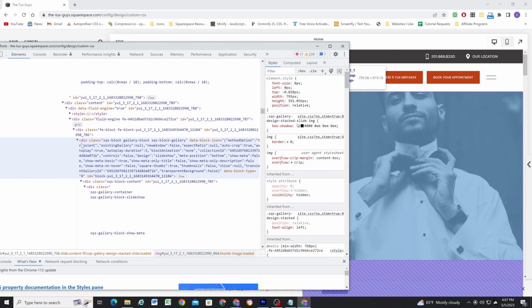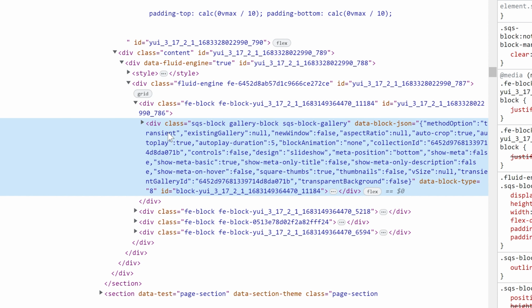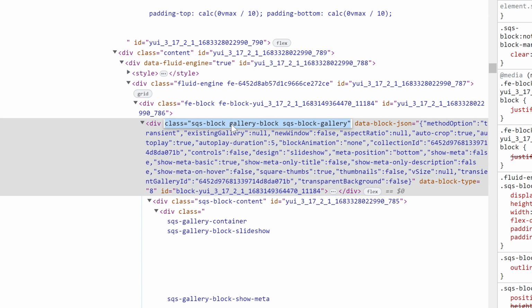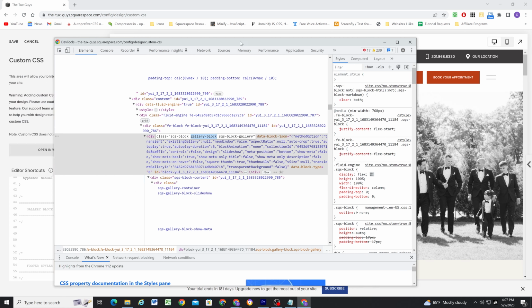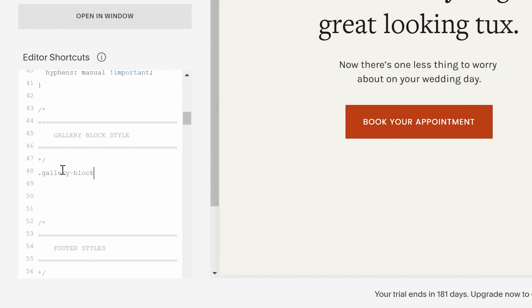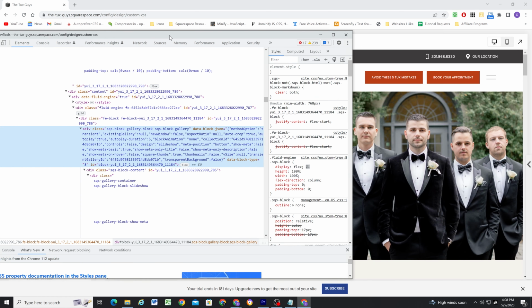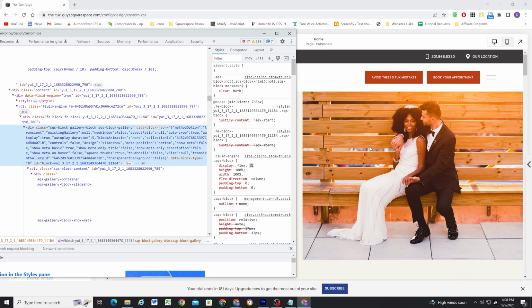So if I scroll up, we can find the outermost block container. So this div element has a class of gallery block. So we can target this class by copying the class name. And then we target classes with a period in CSS. And now I can open up some curly brackets. So in order to make this image full height of the frame, we need to make sure all of the elements are the full height of the frame.